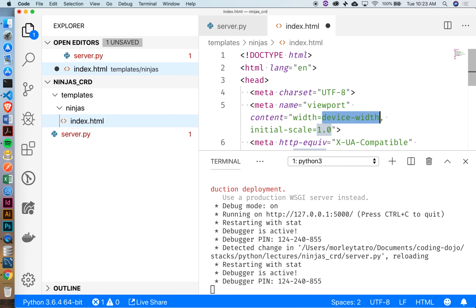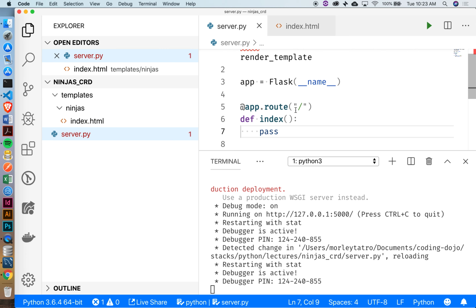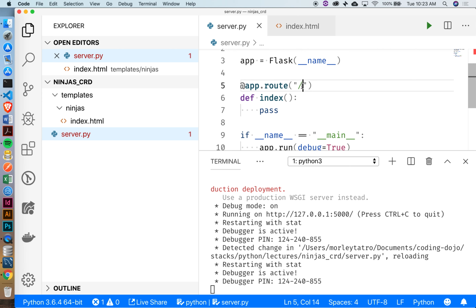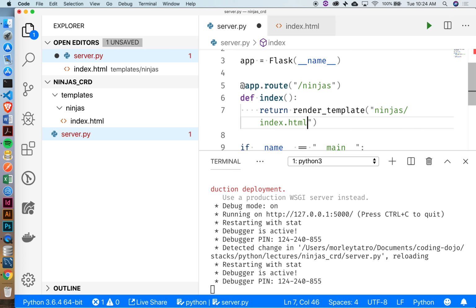All right, get some boilerplate real quick, and then we'll say h1 hello from ninjas. Okay, cool. So we've got our templates ready to go. And actually, I'm going to change our route so that it's /ninjas. All right. So in here, all we're going to do is return a render template. And instead of index.html, which we've gotten used to doing, we're actually going to say ninjas/index.html.